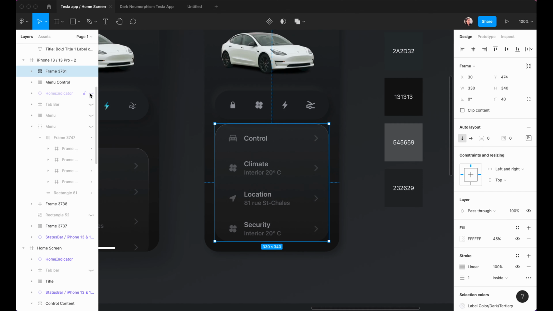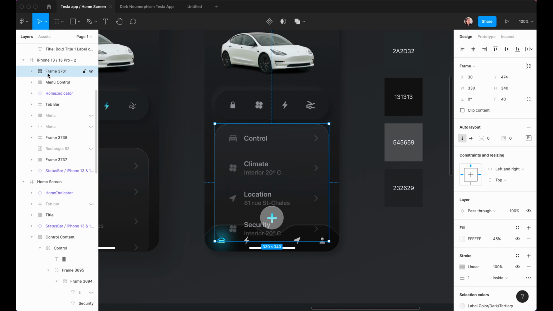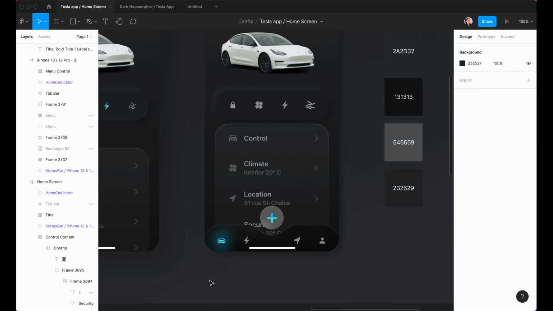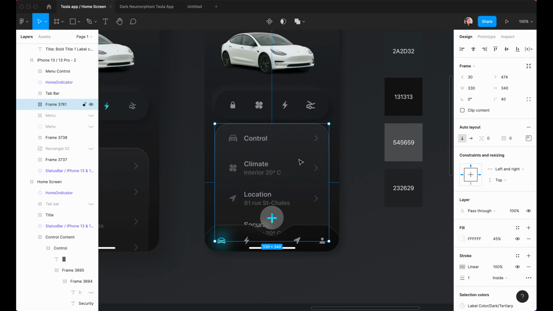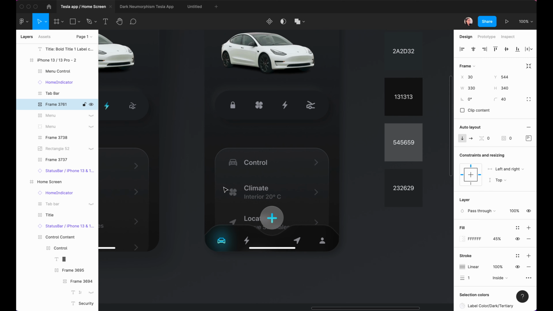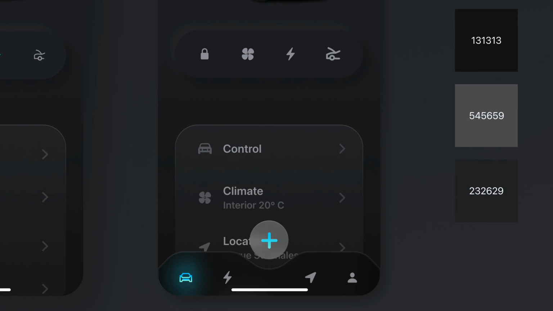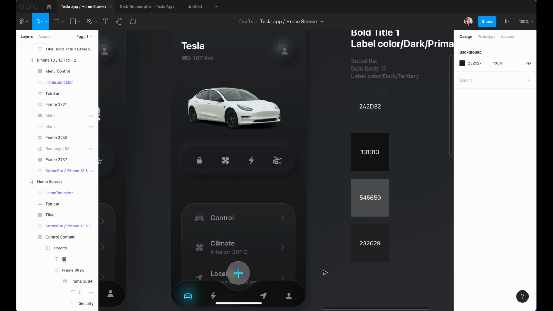Okay, let's add the home indicator and the tab bar. It should be on the bottom of the tab bar, by the way. On my prototype, I use vertical scroll, so I can put it down a little bit like that. So there you go. My table row is done.